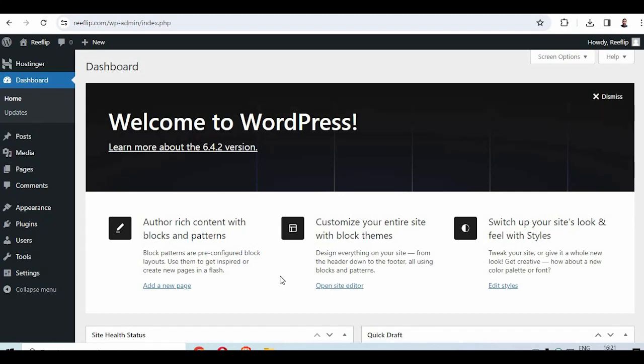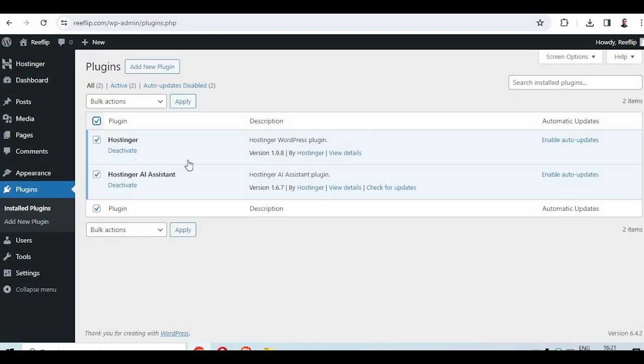Welcome to the lesson. We have installed WordPress and logged in to the WordPress dashboard. Now, a few things we have to delete. First, we'll delete all auto-installed plugins which we do not require. So from here, we'll select and go to the bulk action option. We'll select delete and we'll delete all the plugins.